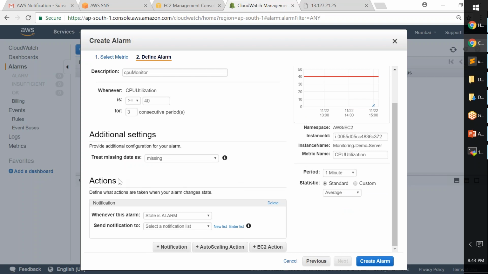So how do I get an alarm? You come down to Actions, and here you see, whenever this alarm is triggered, what is the state you want it to be: whether the state is Alarm, OK, or Insufficient data. I want an alarm to be triggered, so I'm going to choose state is Alarm. And where do I want to send my notification to? Here is where the SNS topic comes into the picture. I'm going to select the one that we just now created.